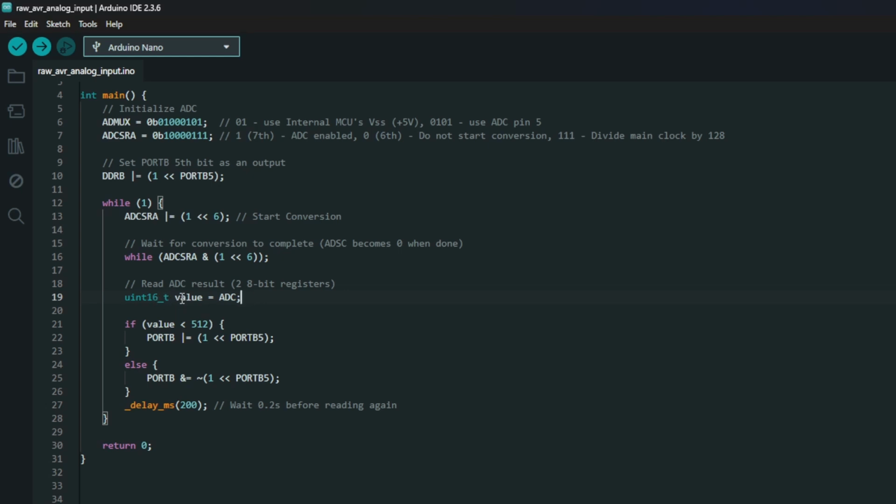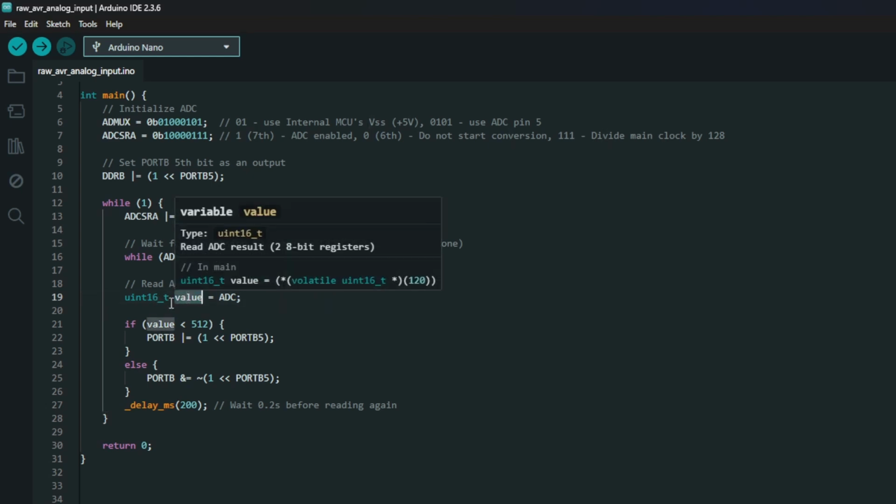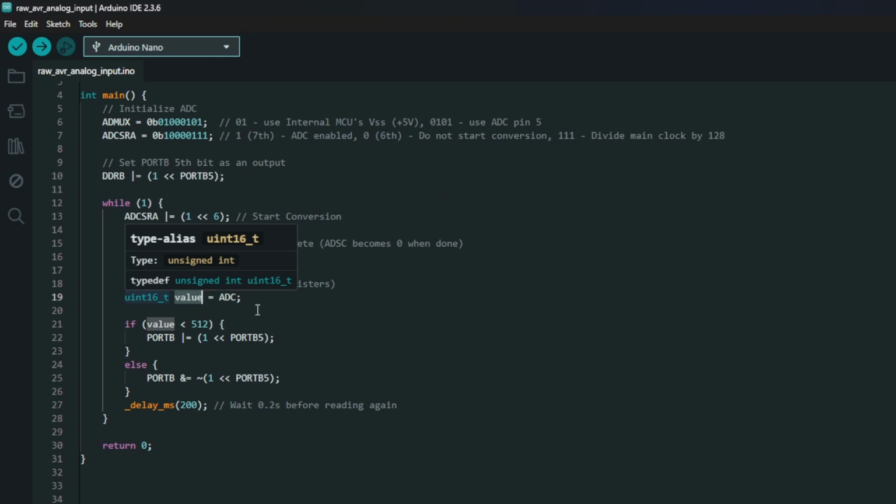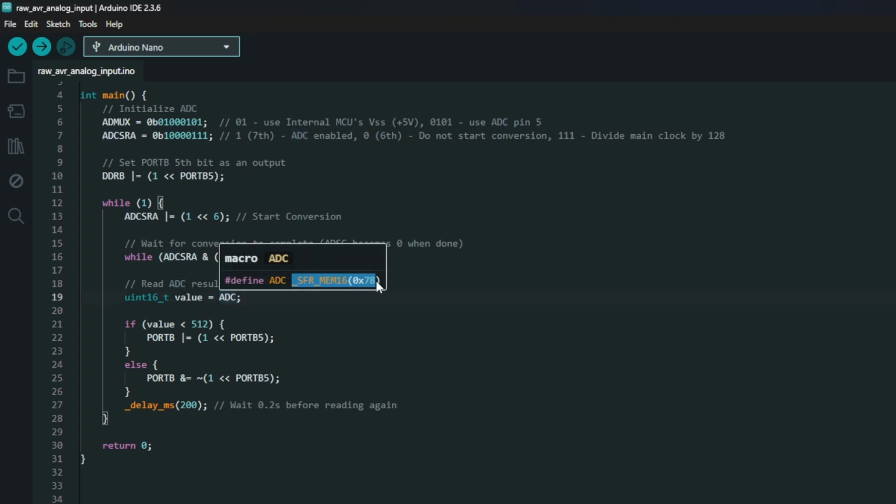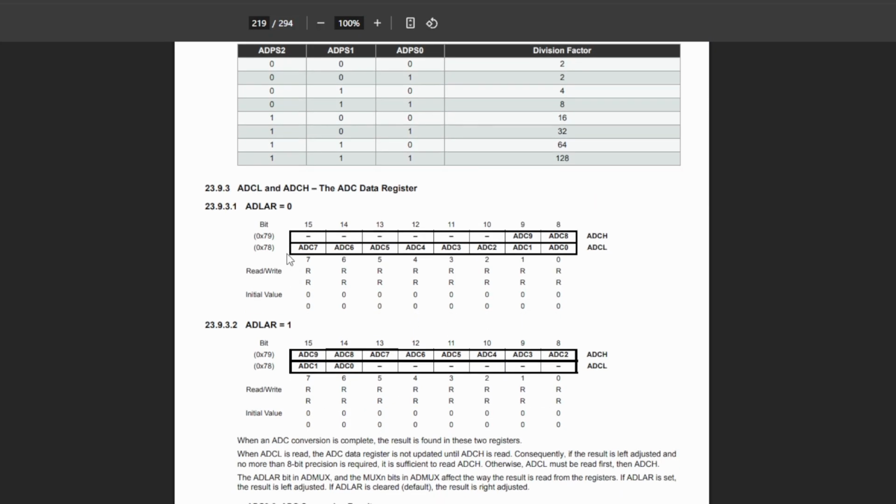So that means we will use a variable called value. This variable is an unsigned integer of 16 bits, because again, we use 2 8-bit registers or 1 16-bit. And we assign to this value ADC. This ADC thing is a macro, and it just goes to some register. I think we can actually find it. Yeah, it's actually here, 0x78. So this is the register that holds our ADC value.